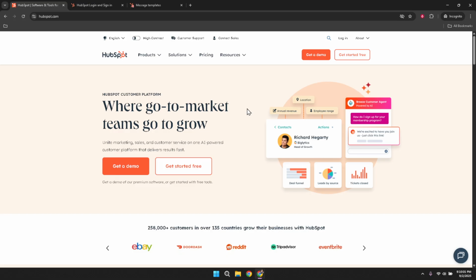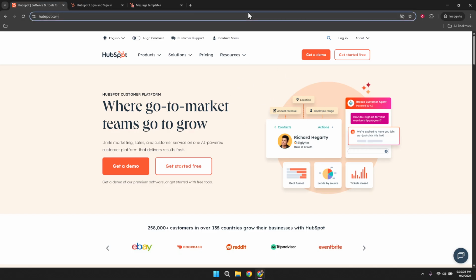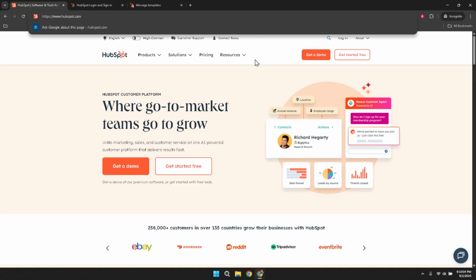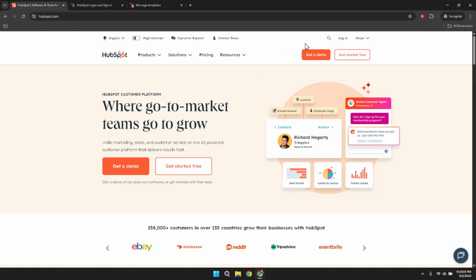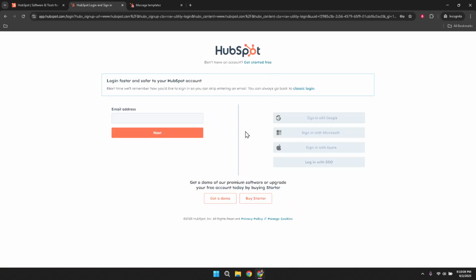First things first, open up your web browser and go to the Hubspot website. Once you're there, you'll notice a login button located at the top right corner of the page. Click on that to proceed to the login process. Now, if you're already signed into your Google account, this step will be even quicker. Simply click on Sign in with Google and select your account from the list provided. This is a seamless and secure way to access your Hubspot account without having to remember an additional password.